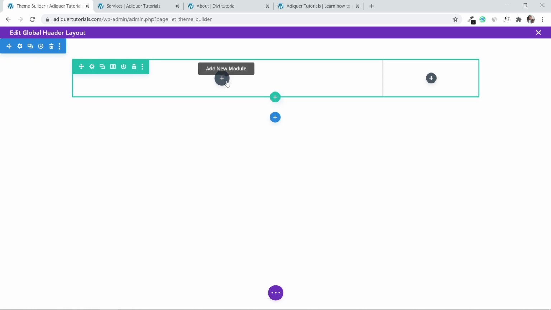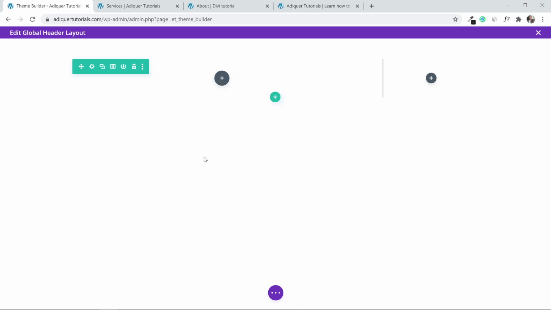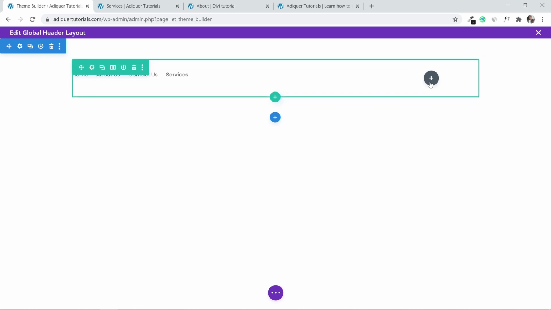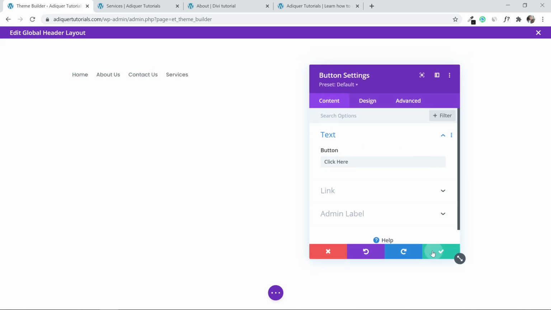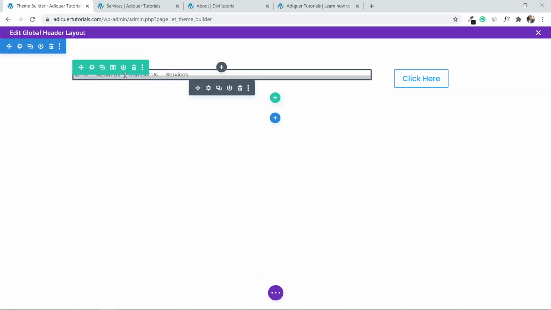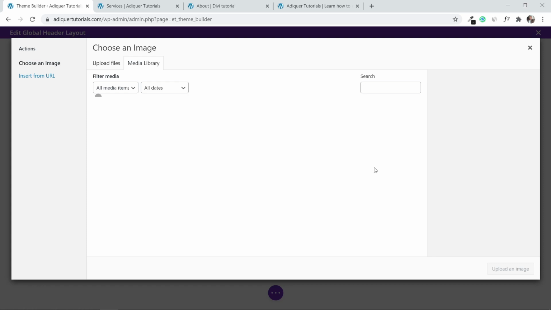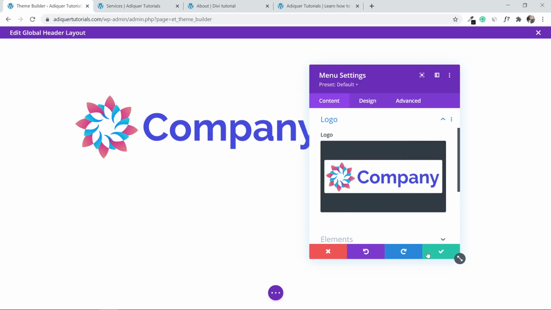On this section, we shall add our menu. On this one, we shall add our button. So let's add a menu over here. Menu added. Then for now, let's just click save and leave it as it is. Let's add a button over here, button module, then click save. All right, now we want to add our logo. So on this menu module, click the gear icon, then under logo, click add image, and this is our logo. So we're just going to upload an image, then click save.